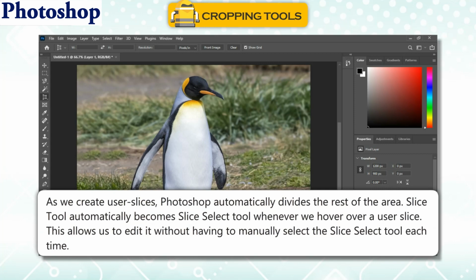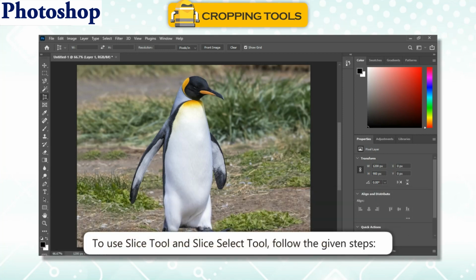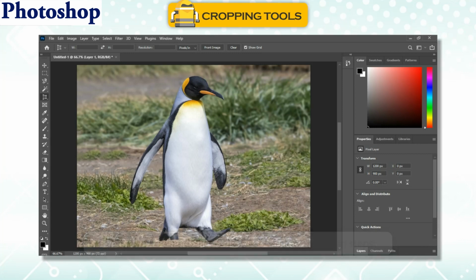Slice tool automatically becomes Slice Select tool whenever we hover over a user slice. This allows us to edit it without having to manually select the Slice Select tool each time. To use Slice tool and Slice Select tool, follow the given steps.